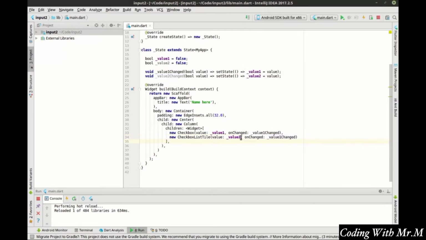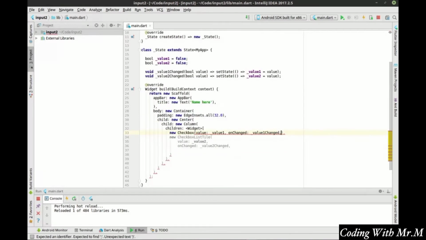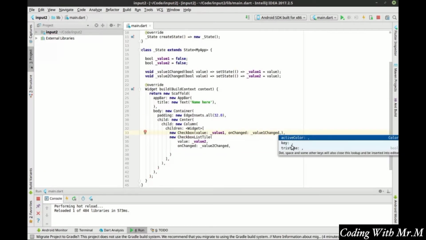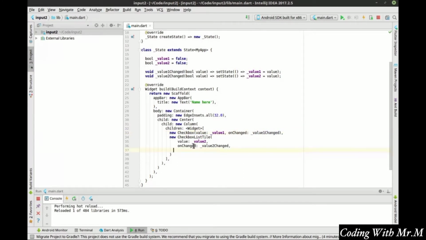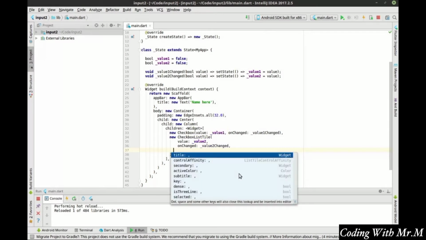That's state. So let's go ahead and switch this back to value 2, and let's explore what's really going on here. And let's knock these down a line just so we can really see what's going on. What's the difference between these two controls? Well, if you go into the checkbox, hit comma, control space, you can see there's not a whole lot there. Active color, key, and tri-state. However, on the checkbox list title, that's a mouthful, you can see there's a lot more. Title, control affinity, on and on and on.